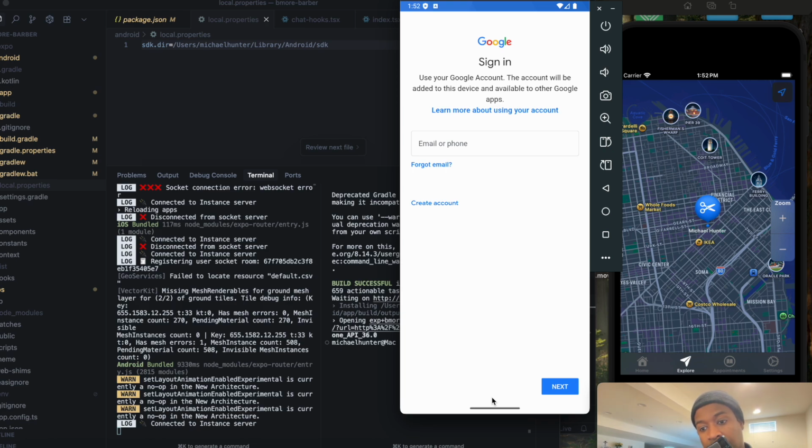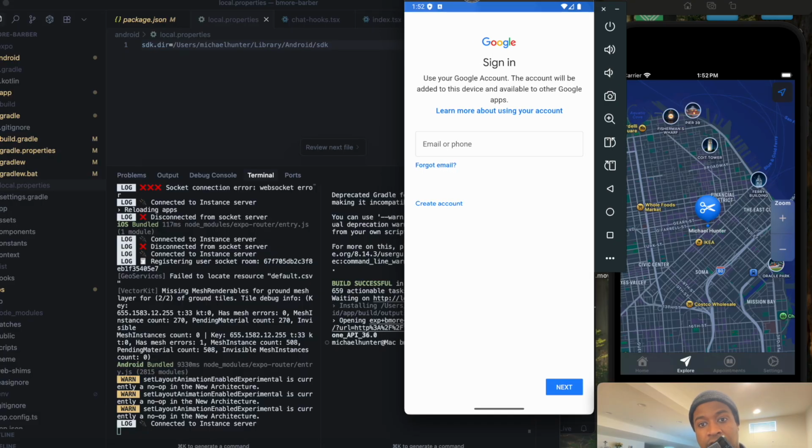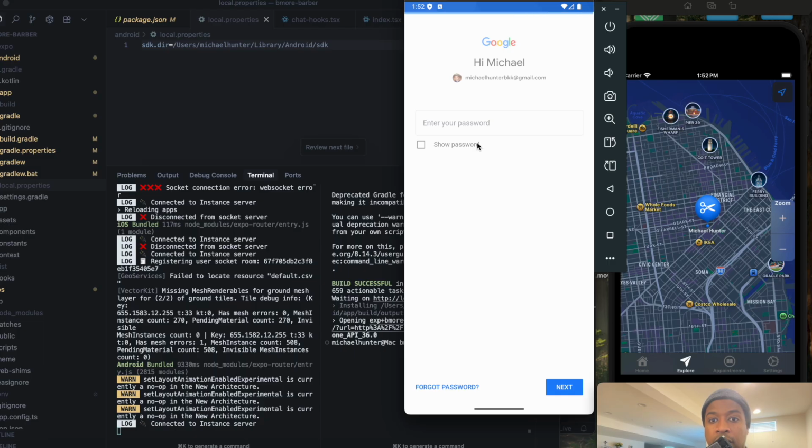Okay, so I'm gonna just log in with, what's my email that I want to use? And I totally forgot the password. It's definitely not correct.